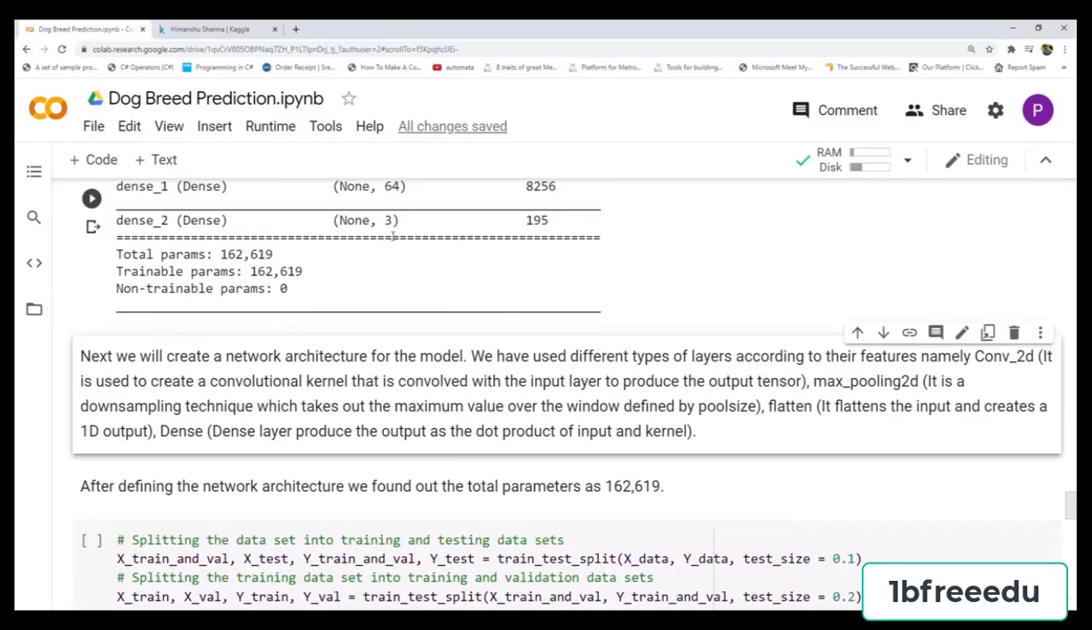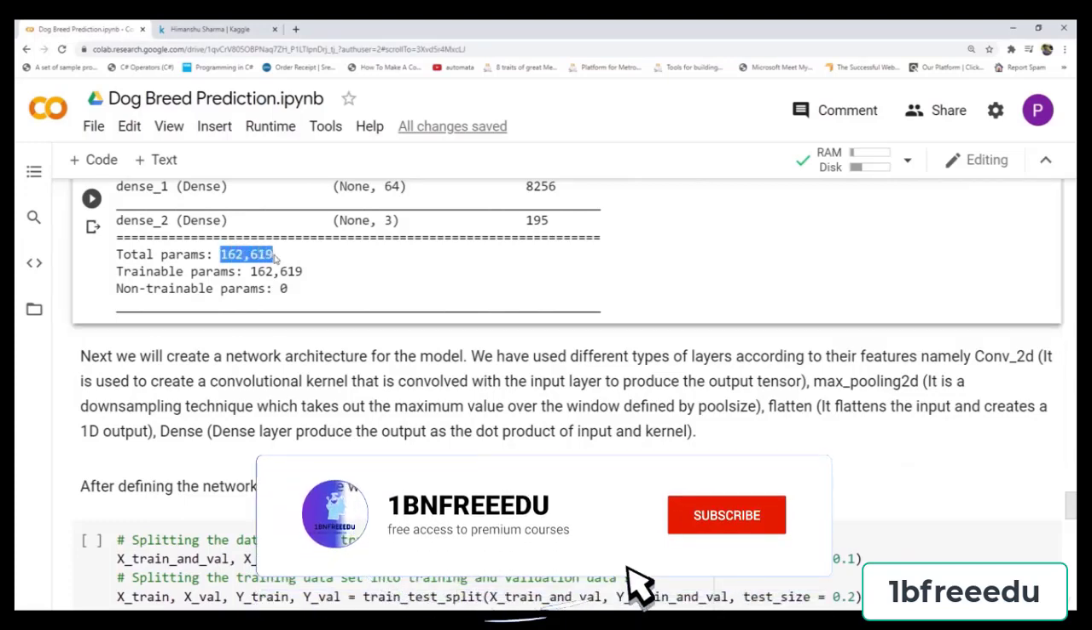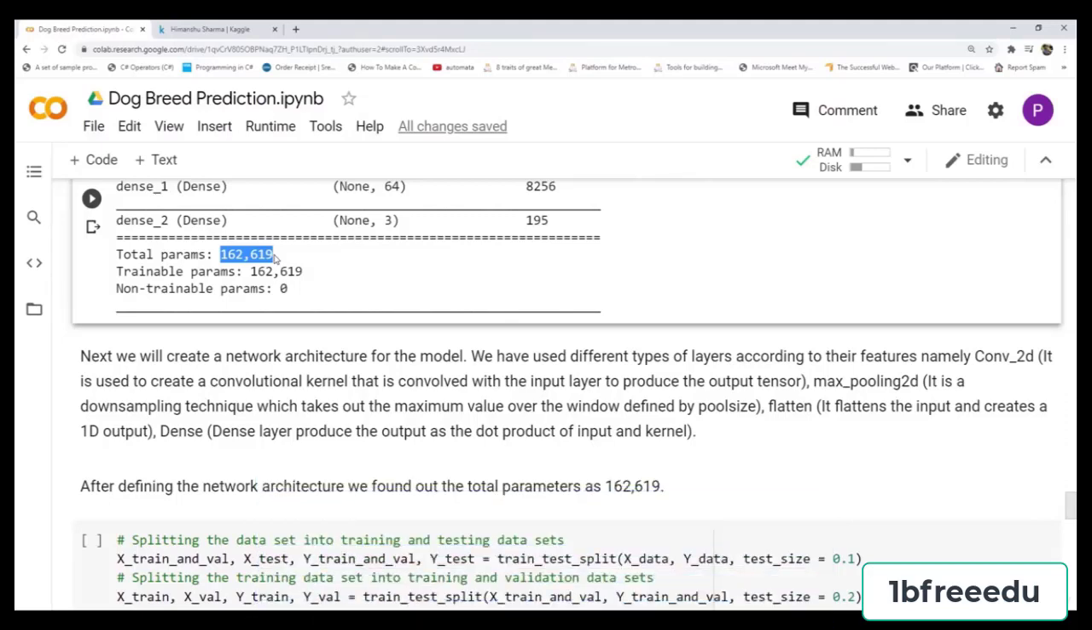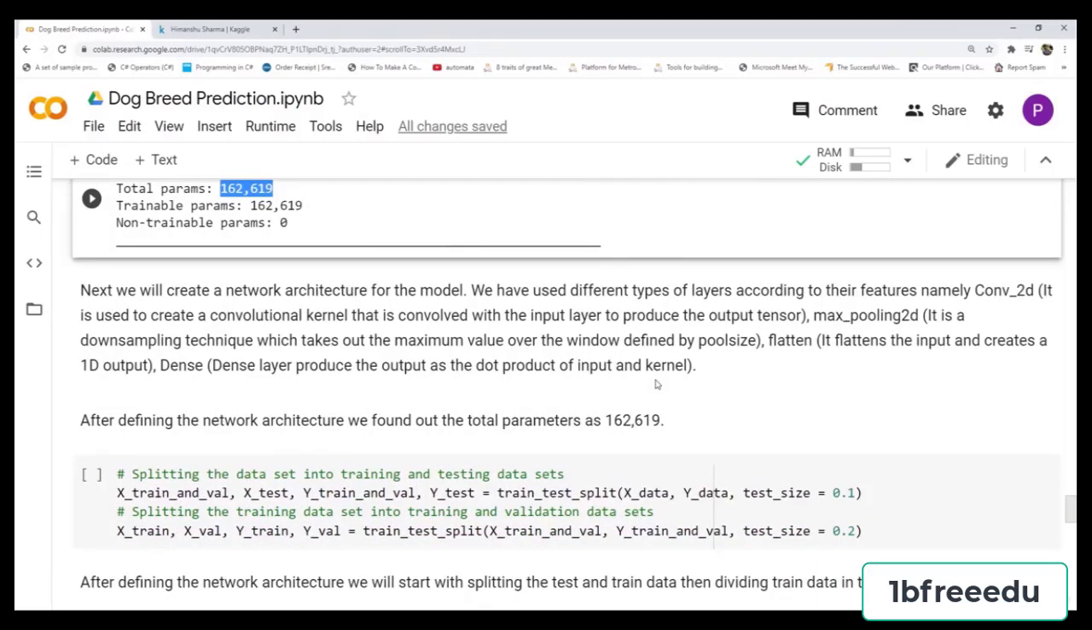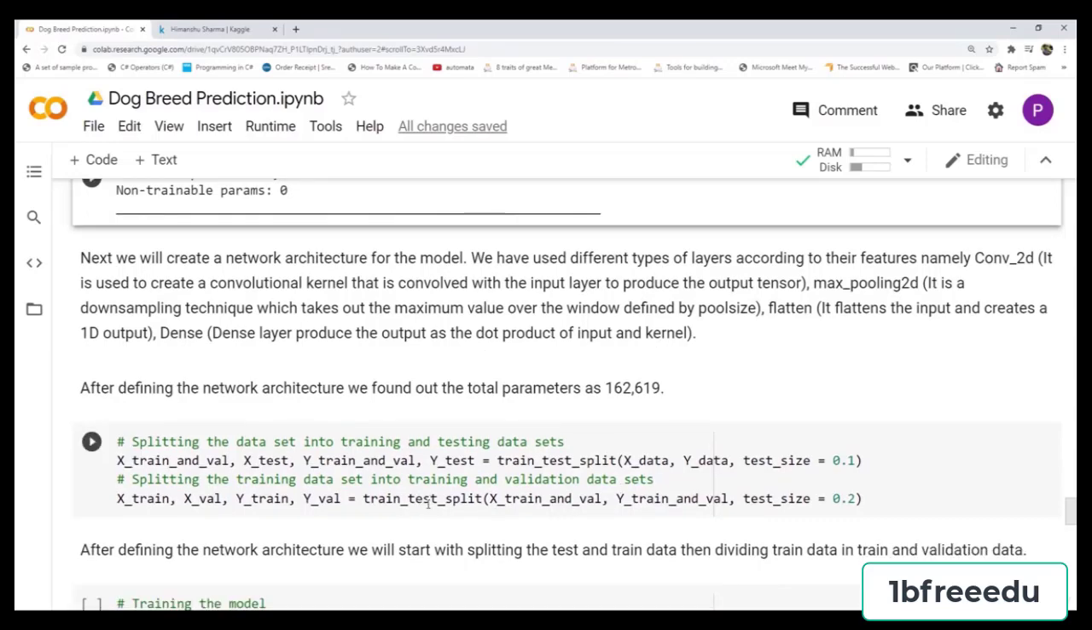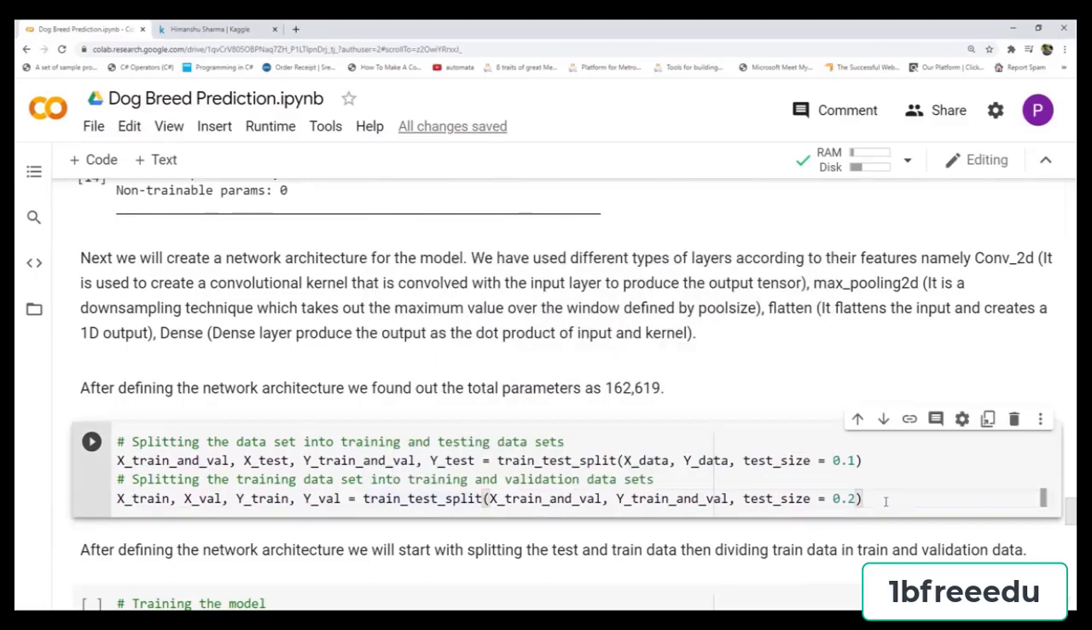After finding out the summary of this network architecture, we found that the total parameters, as you can see here, and the trainable ones are 162,619 parameters. Now the next step would be to split the data into training and testing, and to split that data into training and validation datasets. So here we are using the train test split function from sklearn and splitting our data. So let's run this cell and split our data into test and train, and then further into validation data.